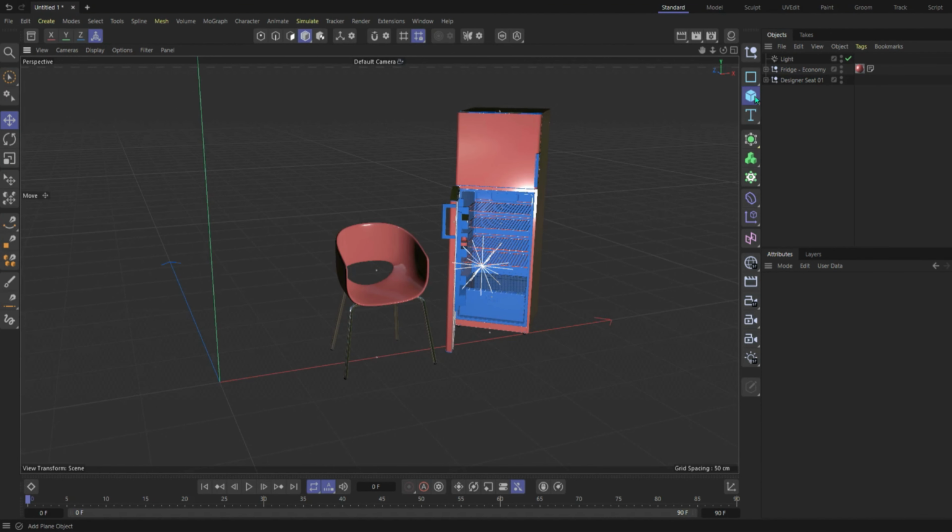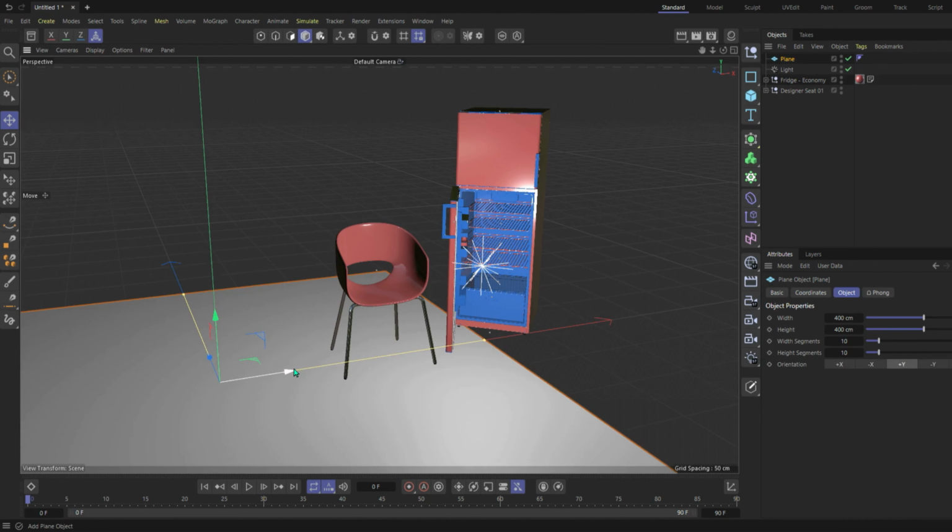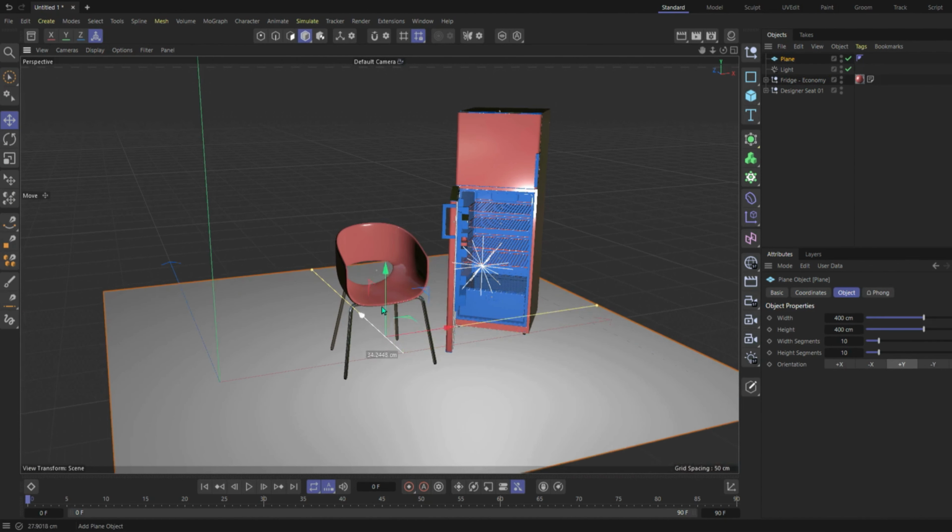Controlling light properties. Select the light object in the viewport. Use the Move tool to position the light where you need it.